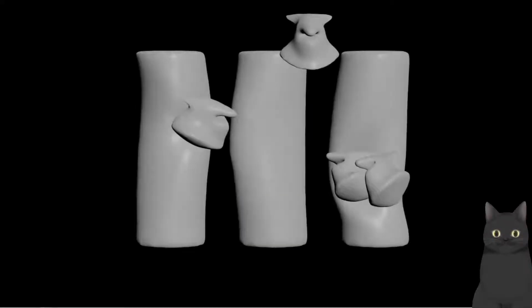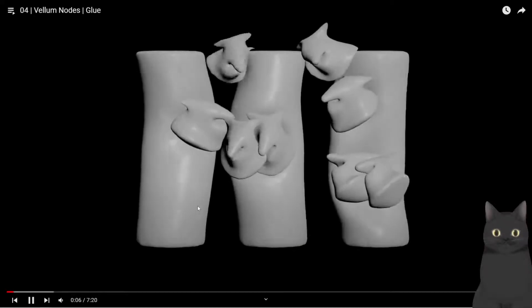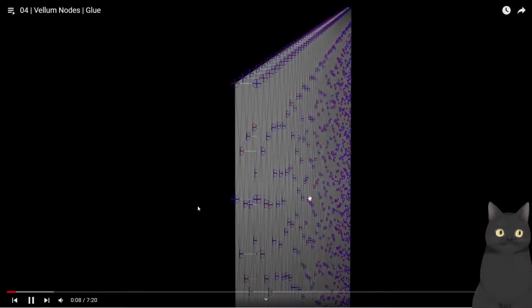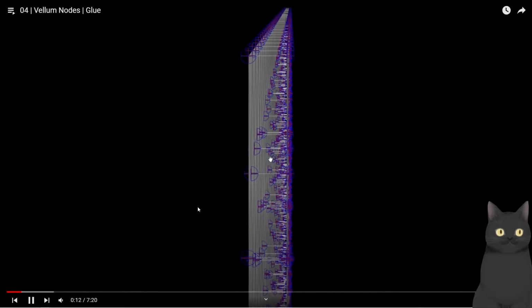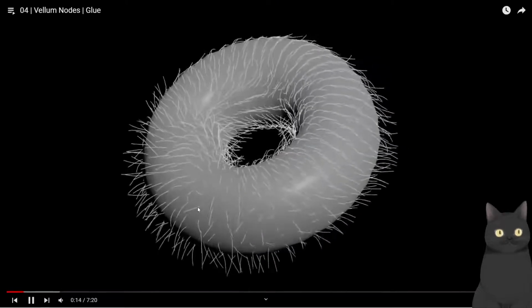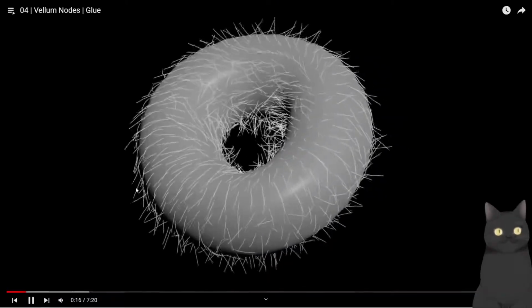Vellum Glue. Vellum Glue is a very useful Vellum add-on node. It searches nearby points that are not a member of its own piece of geometry. It then creates a constraint between those points. Let's take a look at how we can use Vellum Glue to attach hairs to a Vellum balloon simulation.